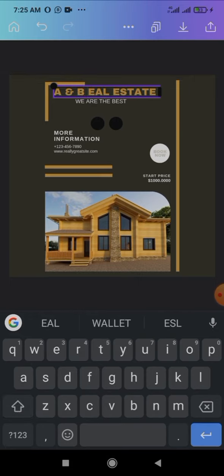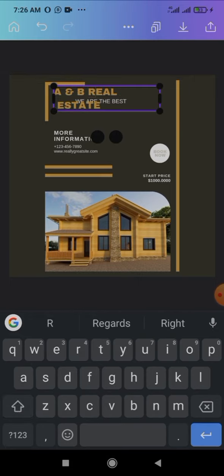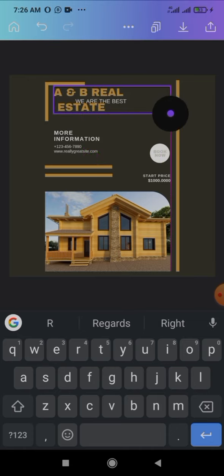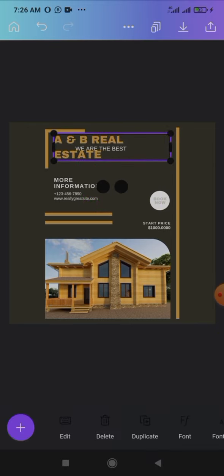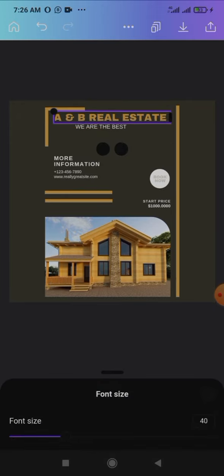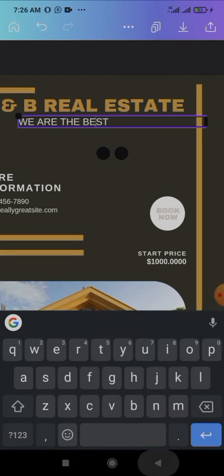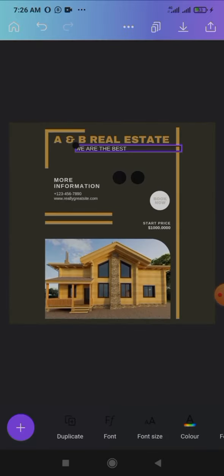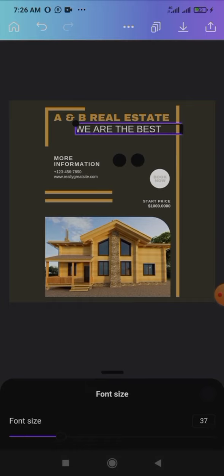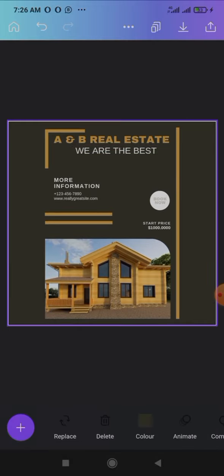A and B real estate. Let me change the size so that it will be on one line. I'll come back to font size, then reduce it. All right, then I could also increase this one a bit. Okay, so this is what we have for now. I've been able to change the name and the motto of the real estate company.